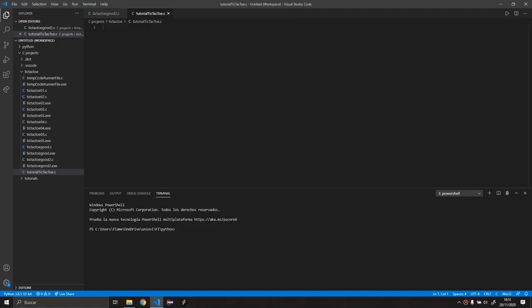So we're going to start with the basic stuff, which is the include stdio.h, and we're going to do the int main, which basically is what runs the main code in C.